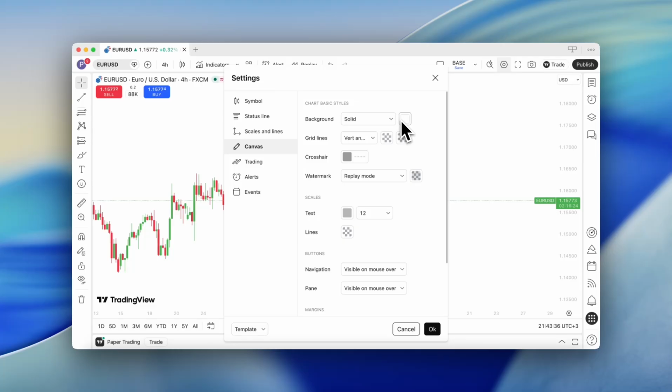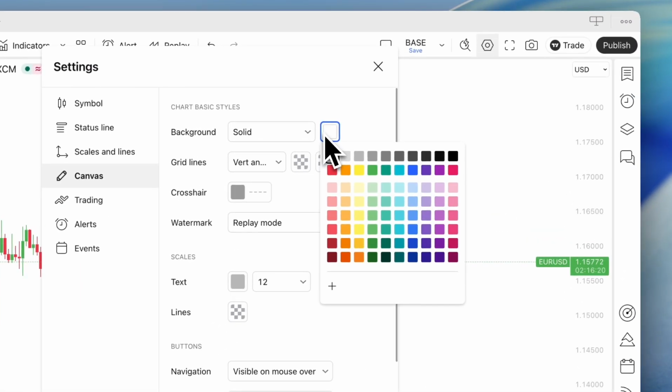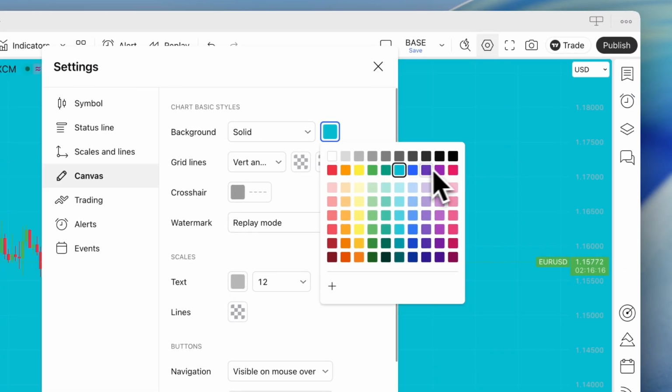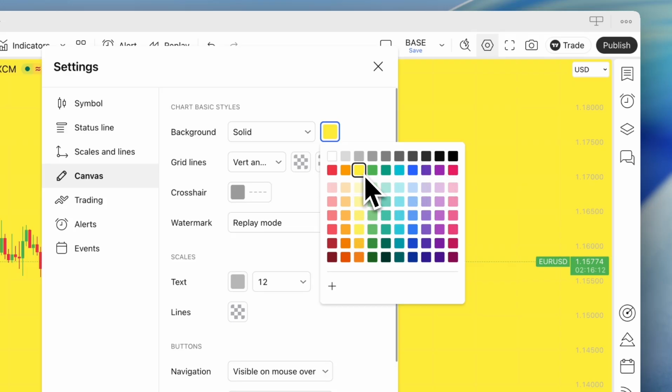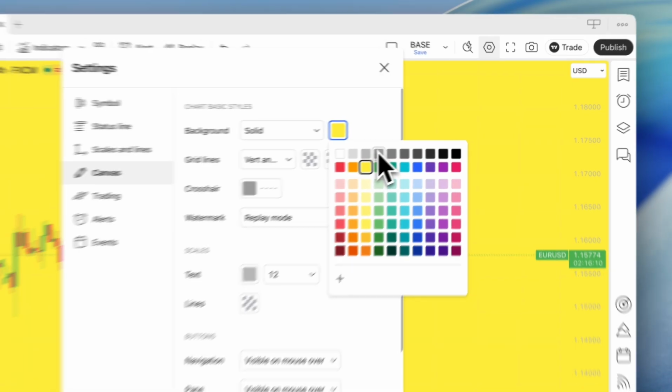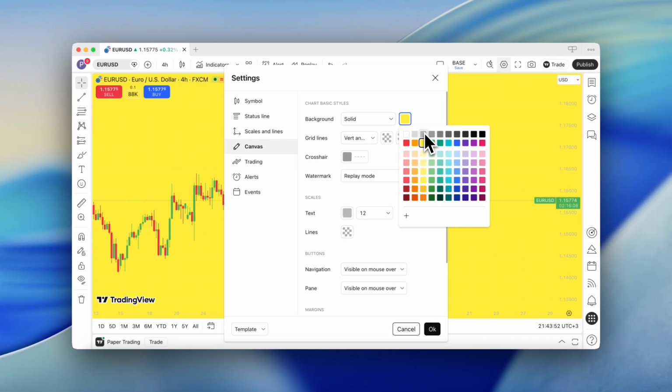If we wanted to, we could easily change this to anything else. For example, once left-clicking on the square, we can change the background to blue, purple, or maybe even yellow. The opportunities are endless, and it really does depend up to your own individual preferences. But that is very simply how one could change the background color on TradingView.